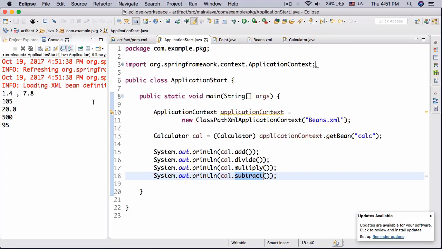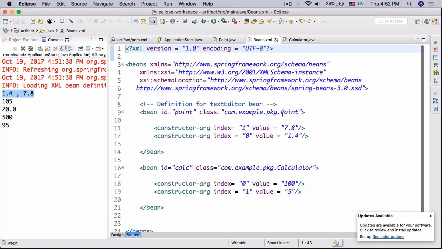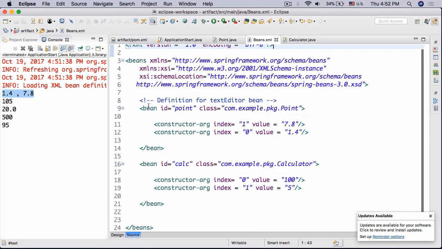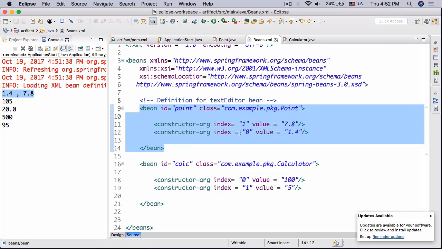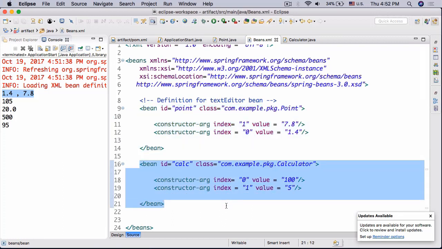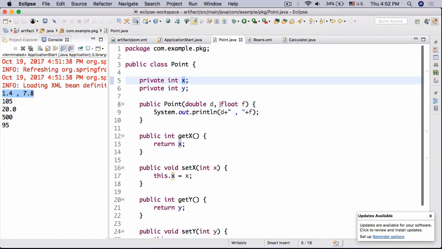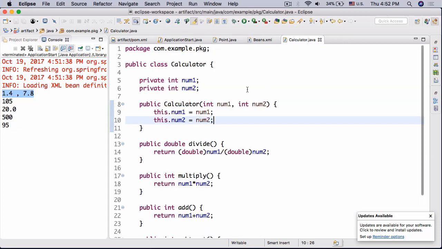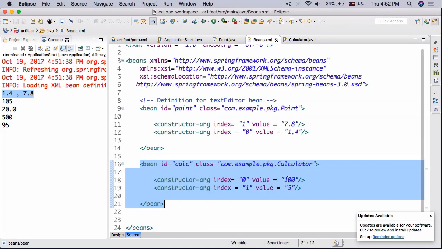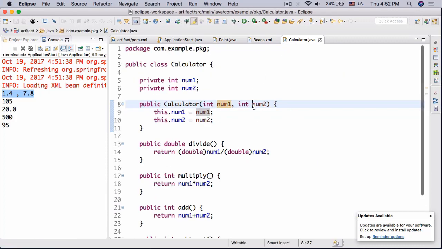And there you go. So first of all, it actually prints our constructor for this bean here. Whoops, nope, this is the wrong one. This is point. We need the calculator. It creates this calculator class, assigns 100 to num1, and then 5 to num2, since num1 is the first index and num2 is the second index of the constructor values, and so it assigns it accordingly.